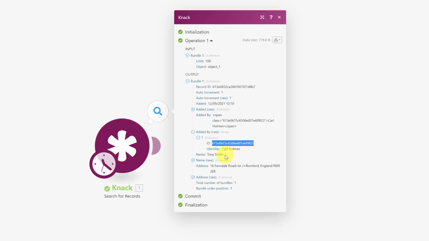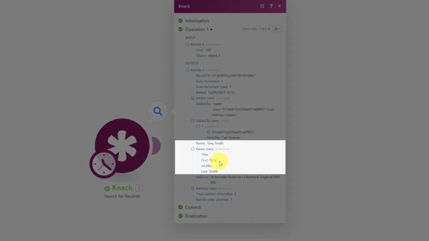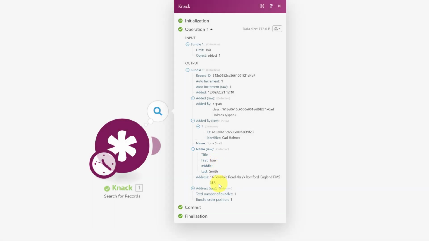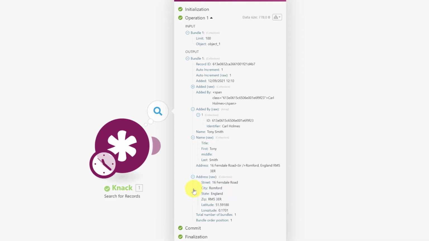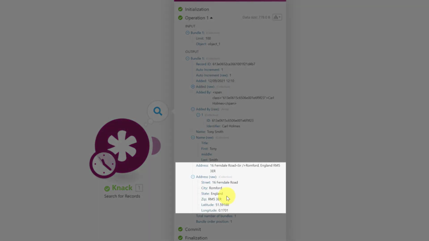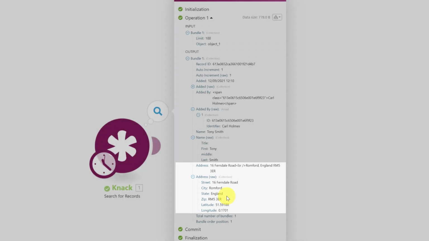So this is the customer's name, which is just text, and it also breaks it down for you underneath into raw components. So title, first, middle, and last. You can use these as well in Integromat if you need to extract just the first name or the last name. The address comes through here as one piece of text string, and then once again underneath it breaks it down into the various components, so you can pick these up, even including things like latitude and longitude.